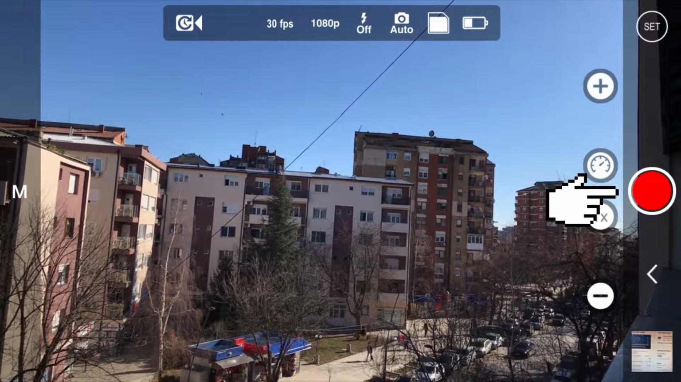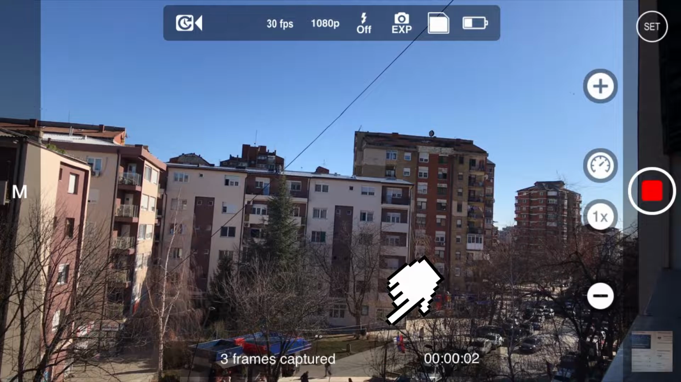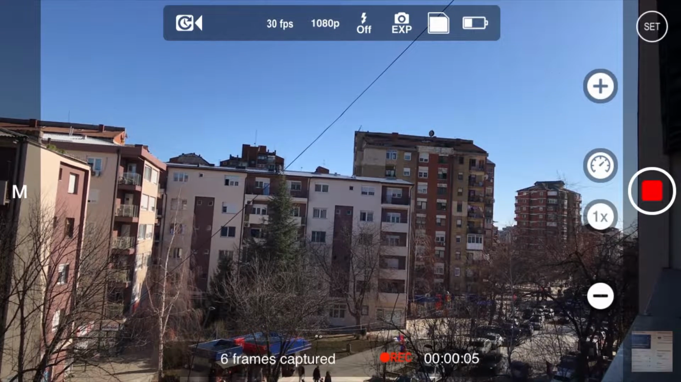We have the shutter button here, so we start or stop the recording of the video. And on the bottom of the screen we have information about the duration of the recording and how many frames the app captured.